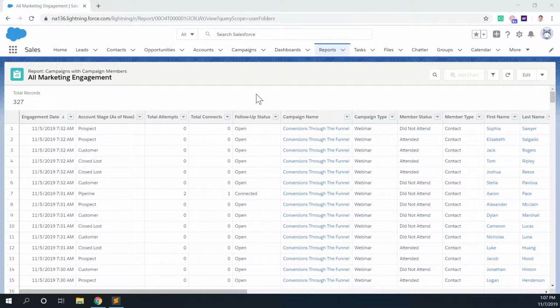Tip number 5 is to build a Salesforce report of all marketing engagement, that is a list of everyone that's been added into campaigns, that includes all campaign members where the lead owner or the account owner is the logged in user. So the rep that's currently looking at that report. Therefore, you can have one report across all reps, and it's going to span across leads, contacts, and accounts.